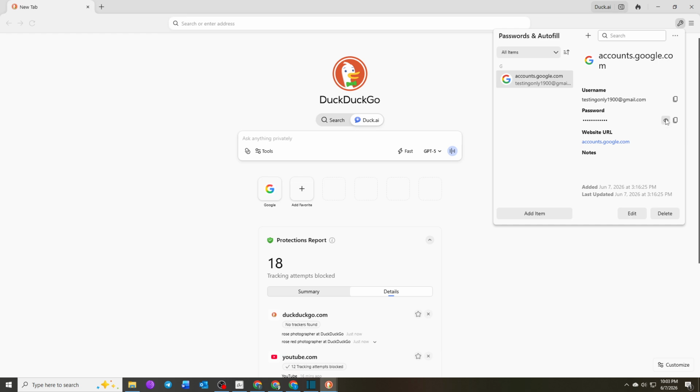If necessary, you may also copy the password for use elsewhere, but always ensure you paste it in a secure and trusted location. It is also a good practice to clear your clipboard afterward to maintain privacy. Before finishing, keep a few important safety tips in mind. Only view saved passwords in private and secure environments, and avoid exposing sensitive information on shared or public devices. If a login does not appear, double-check whether it was saved in DuckDuckGo or another browser or password manager.